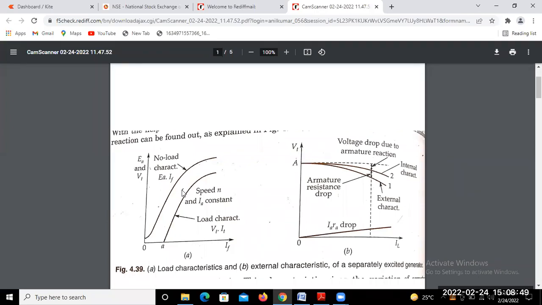You can perform any type of experiment, either on a separately excited generator or a compound generator. At least try to discuss here one generator out of those three. Okay. So what do we require to perform this experiment? Just tell me.